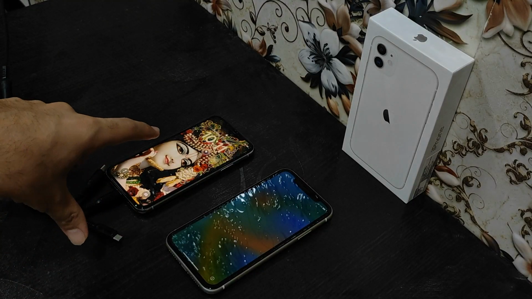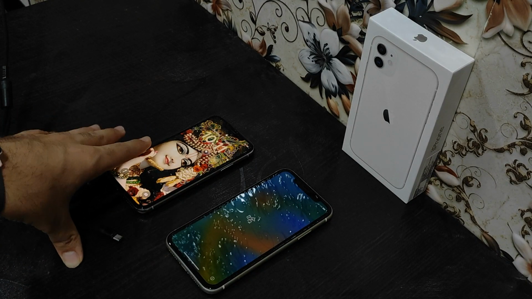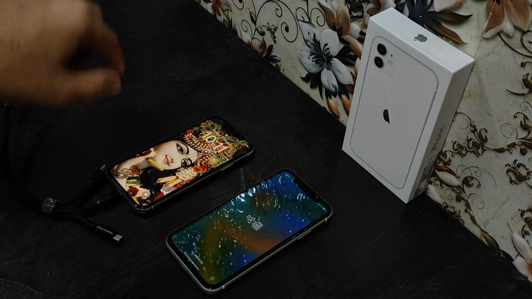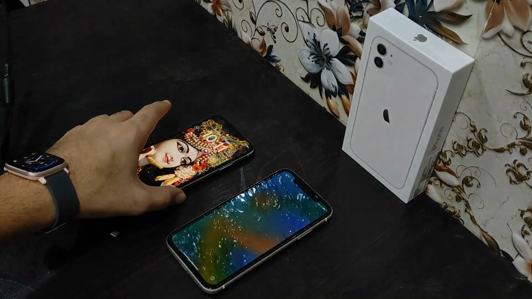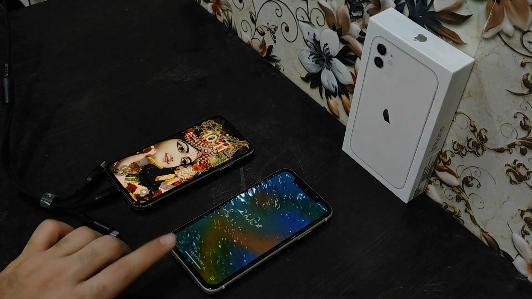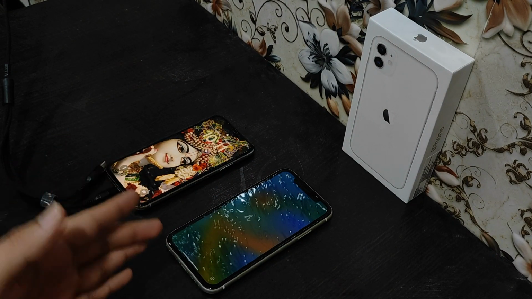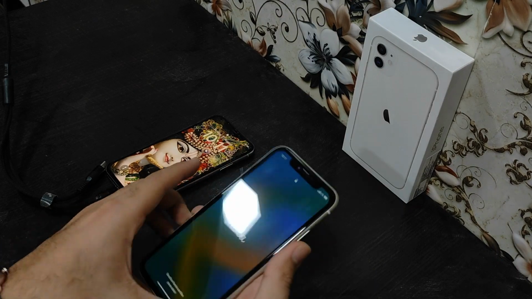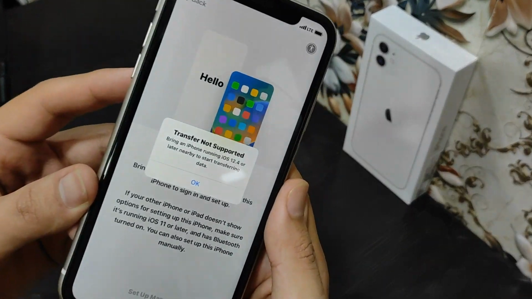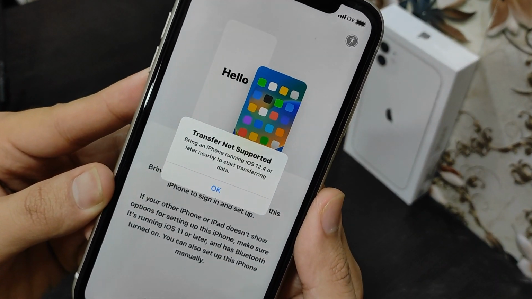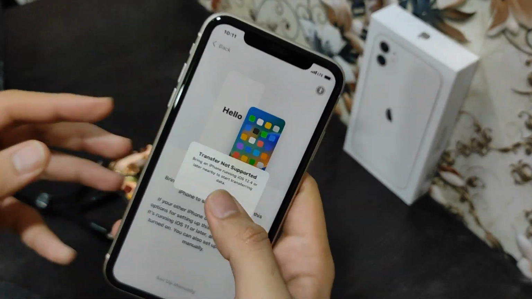A few moments later. So guys, the battery on the old iPhone was below 20%, so I connected the charger and took the phone a little bit far, and it got disconnected and the setup process started again. So make sure your battery is full and your phone is close enough. We're going to start it again. It says transfer not supported, bring an iPhone running iOS 12.4 or later to start transferring data.